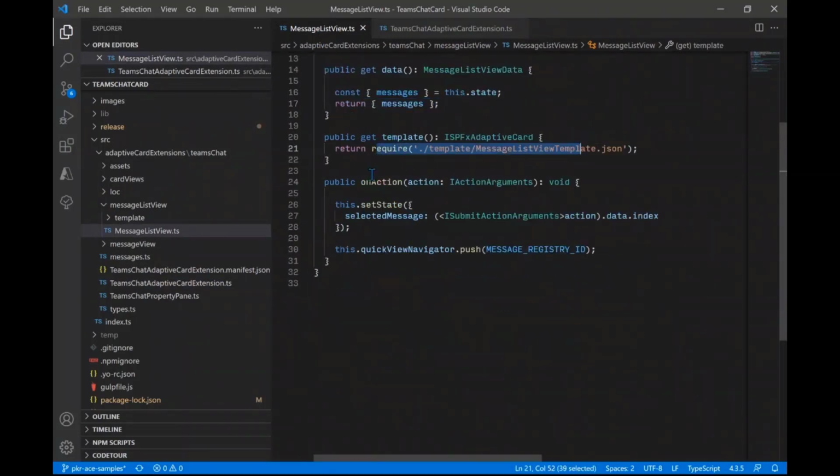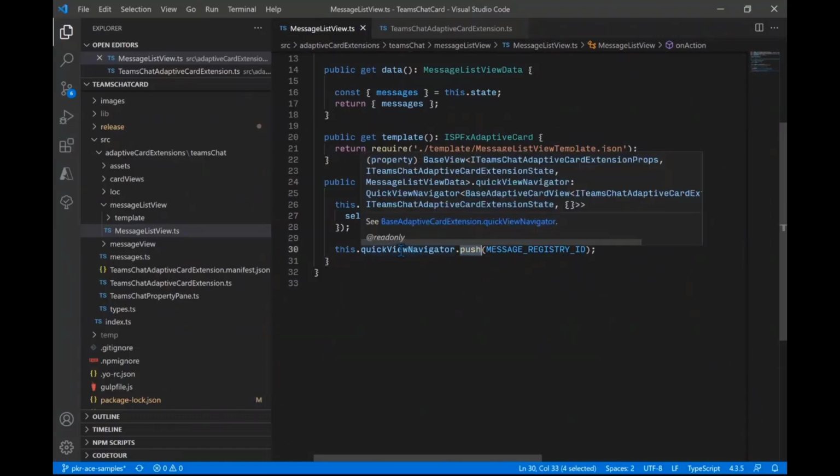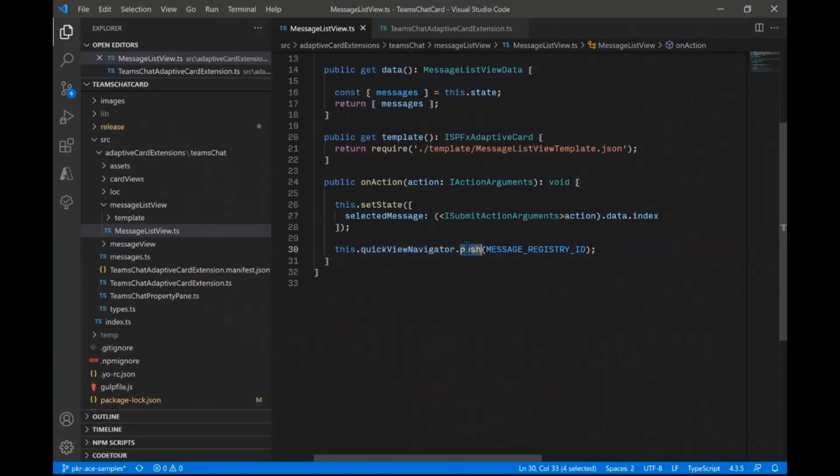We're going to require a template, and on action, we set the state of what the selected message is. And then here's the other option in QuickView Navigator. CardView Navigator works the same way. Here we're doing quick views, but we're doing push. So we're pushing a new view into a stack of views, right? And you'll see in a second why we've done that.